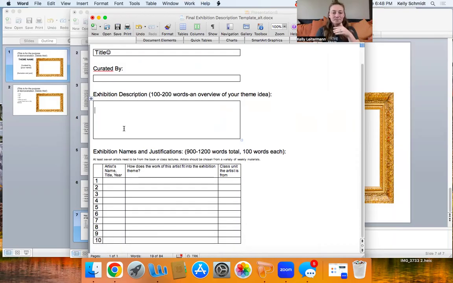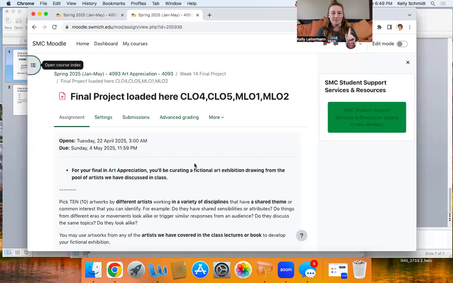Down here, you're going to list in this first column the artist's name, the title, the year. On this column right here, you're going to write it's from week 1, presentation, and so on. Or you're going to list the resource that you pulled it from. And then in the middle here, you can start to write those 100 words of explanation that you'll need to include because you're the curator of this exhibit. All right, let's jump back to Moodle for a second.